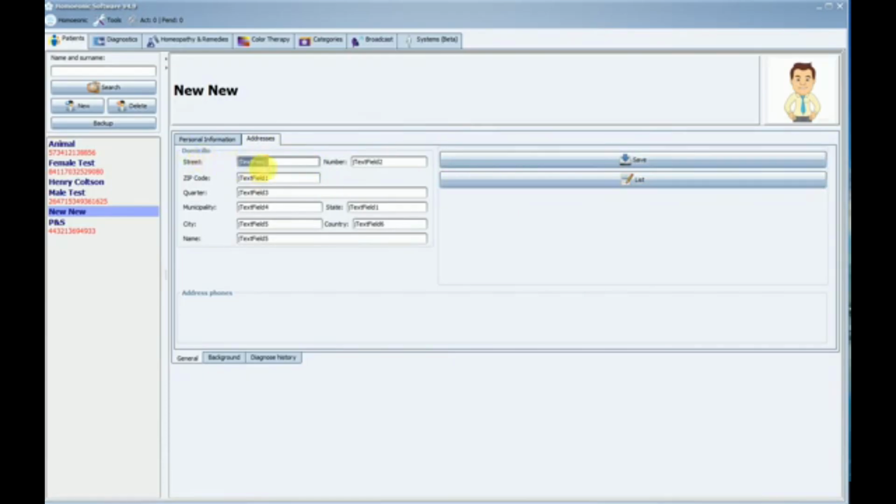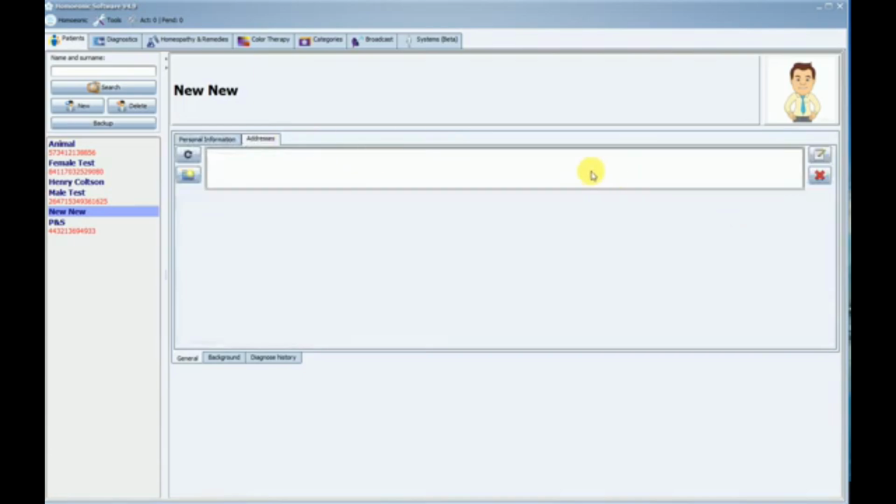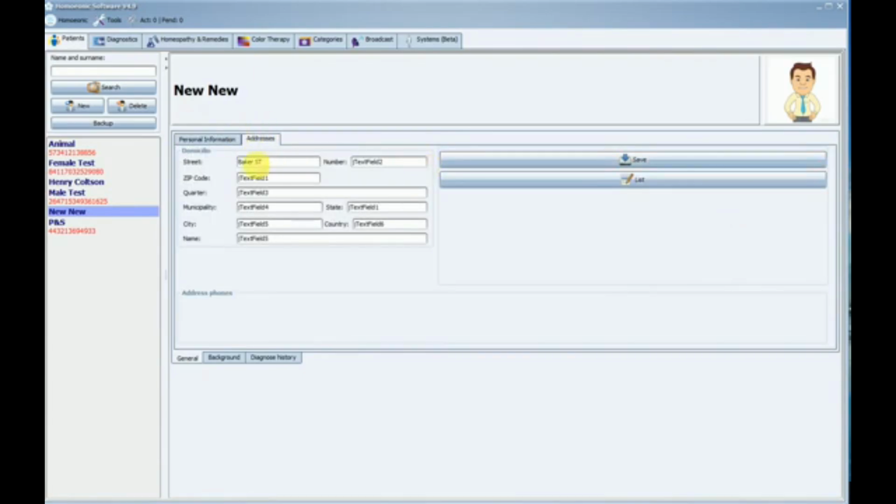Let's say he lives on Baker Street, and just push save. And it's going to automatically save it. If I change the tab, it should be right here. It's already there. If you want to go back, just click on list and double click. You see it's still there.